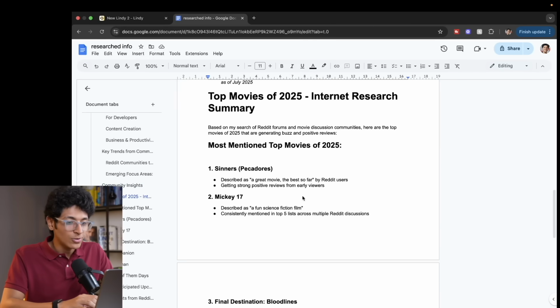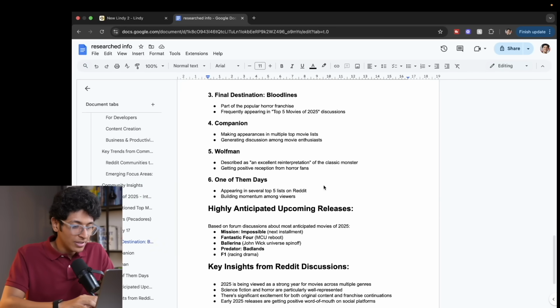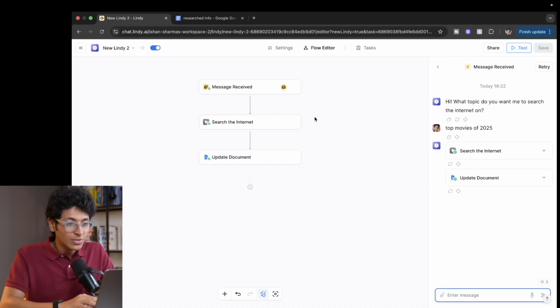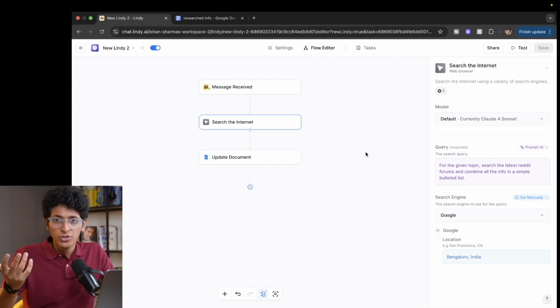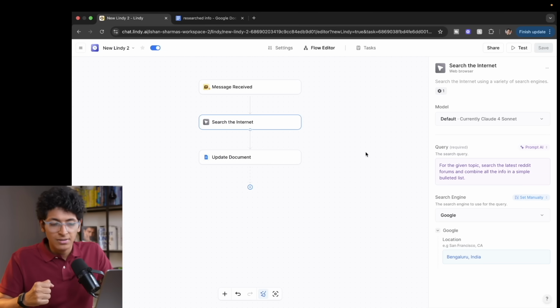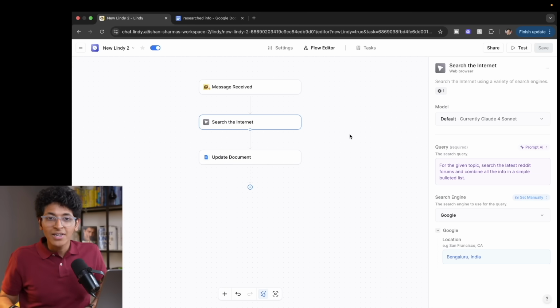And there you go. You can now see all the top movies of 2025 internet research summary, and you can go in depth about it. You can always make this prompt better. So I've just written for this given topic, search the latest Reddit forums. You can make it, search on Times of India and tell me the latest news about it or anything like that. This is just one example. You can create your own personal researcher.